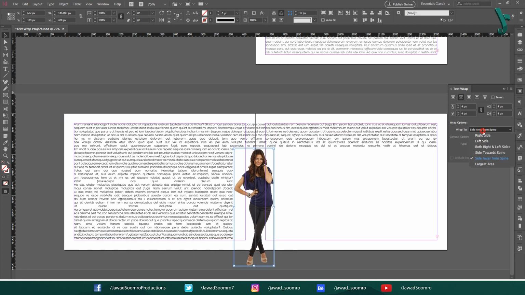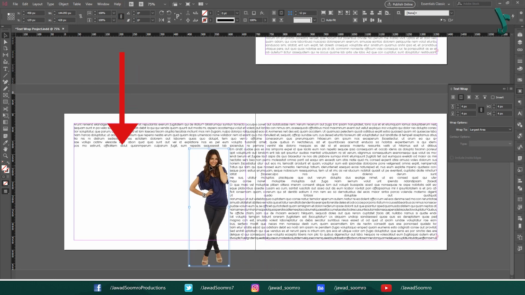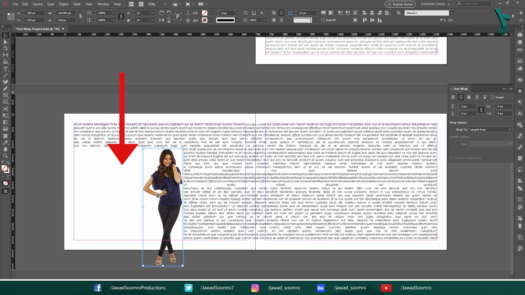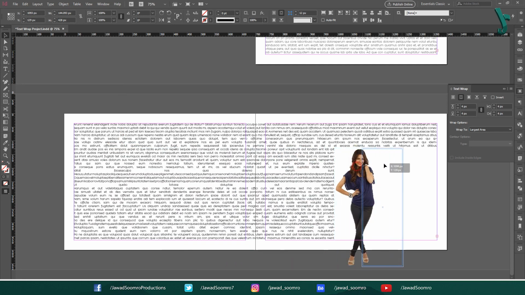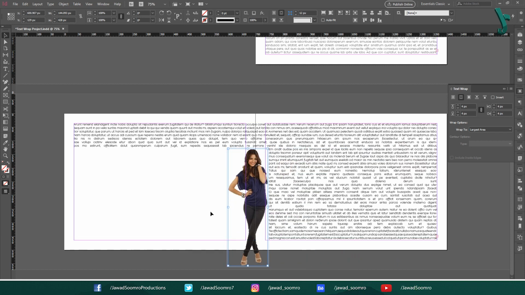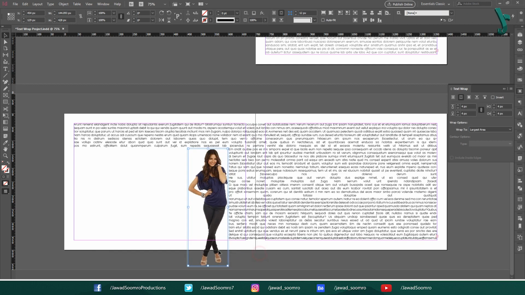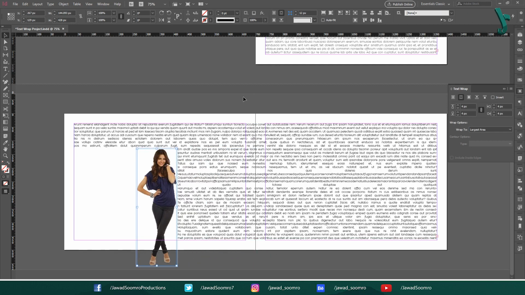Now, let's choose largest area. If I drag this image towards left, the left side is still small area compared to large area at the right. Let's drag this image all the way to right. Now, the right side has the smallest area and the left side has the largest area. That's why the text shifted to the right. So overall, the text will move wherever it will see the largest area around the page.